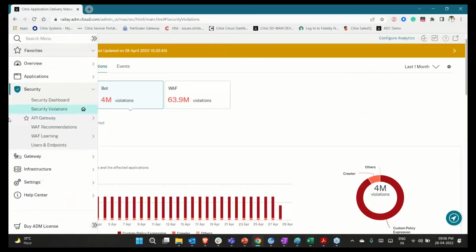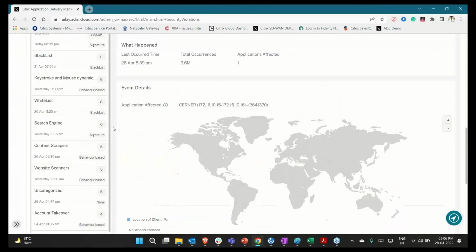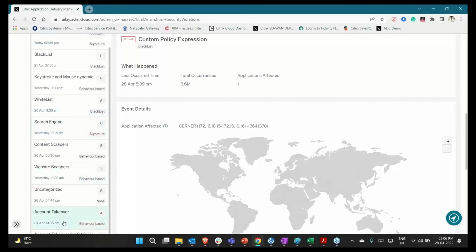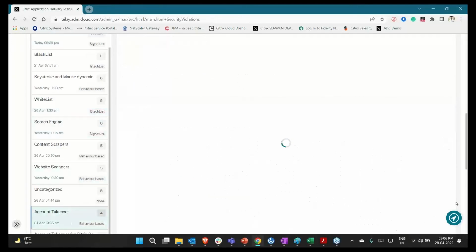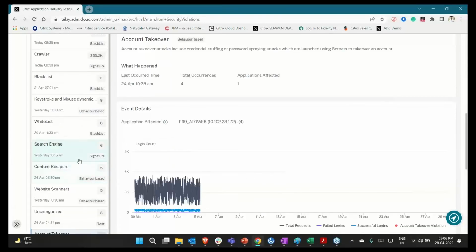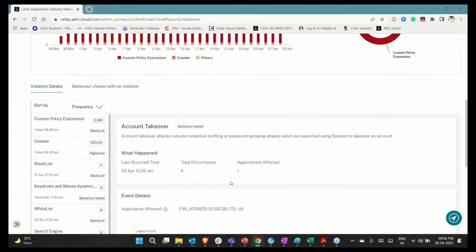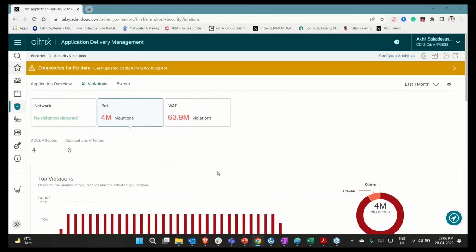So here, I'm on the ADM service security violations dashboard. At the end of the page, I can see all different types of violations that are populated here. And here you can see different violations, all that are configured, and a few more details here. But how do you go about configuring them?